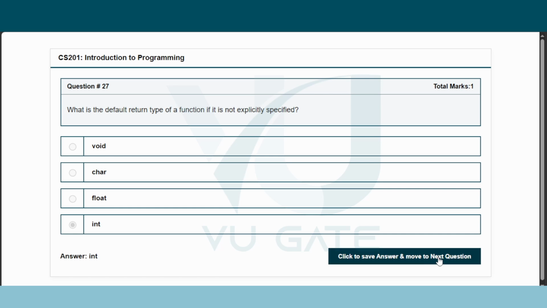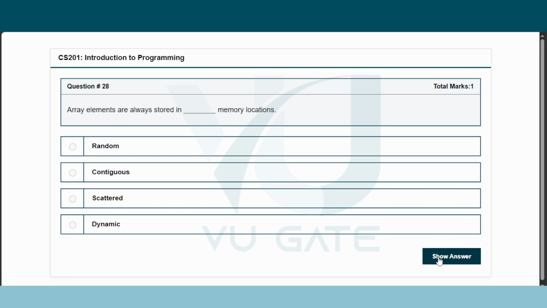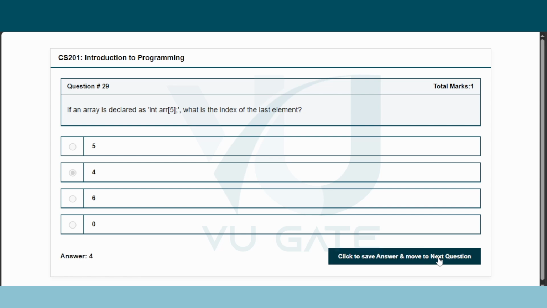Now for question 28. Array elements are always stored in blank memory locations. The correct answer is contiguous. Let's look at question 29. If an array is declared as int r with 5 elements in square brackets, what is the index of the last element? The correct answer is 4.